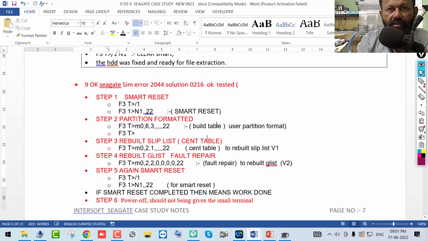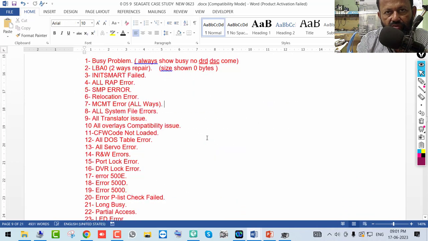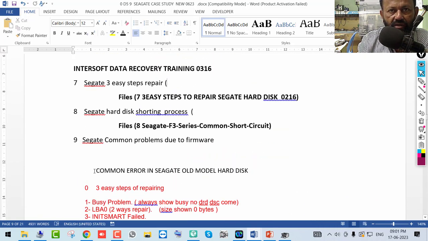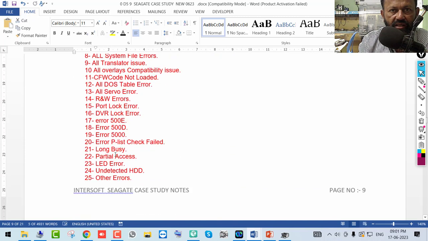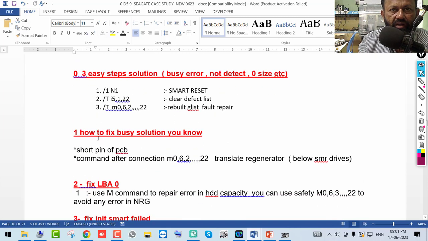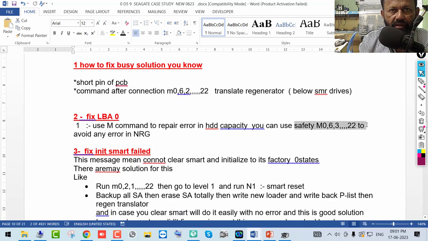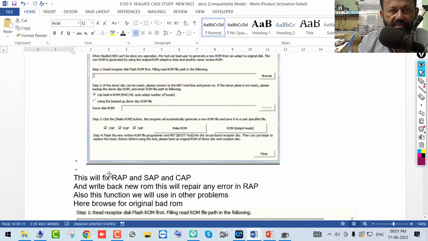You can go step by step. These are the steps. You can go to the forum or net. You will get all these details. Okay. These are old hard disk data, old hard disk errors. That is all RAP, SMP error, relocation error. Some basic steps also we have given here. How to fix a busy solution. If busy, we have to run this command. Fix LBS 0, we have to run the same command. Translate, rebuild. We have studied some cases here.